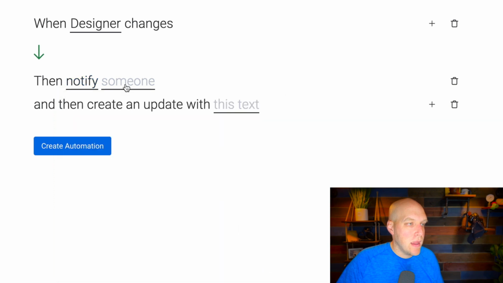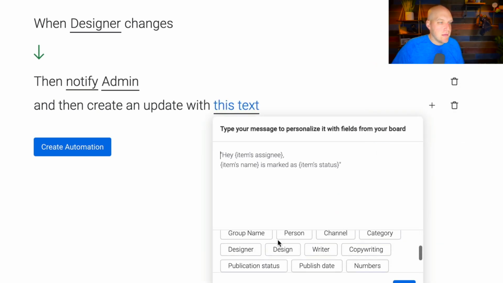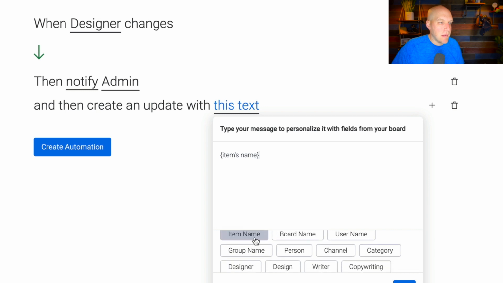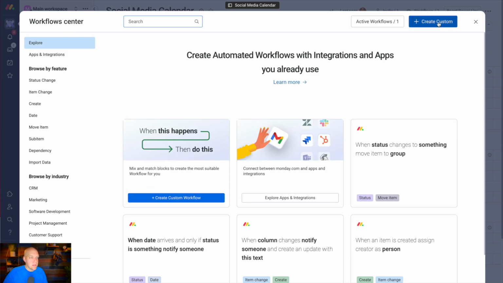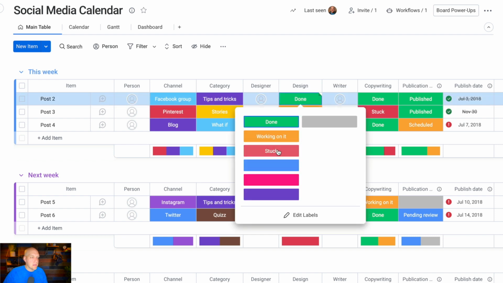All right, username. All right, it's going to have that person in the username. Click done here, and then notify someone, me. All right, and then create an update with this text. And all I'm going to say is, let's see if I can find design. Item name. All right, item name is stuck. All right, so I'm gonna click done. All right, let's see if this works here. All right, back to automations. So this one's a little bit trickier, but we have it under the design. And what I'm gonna do is I'm just gonna click stuck.